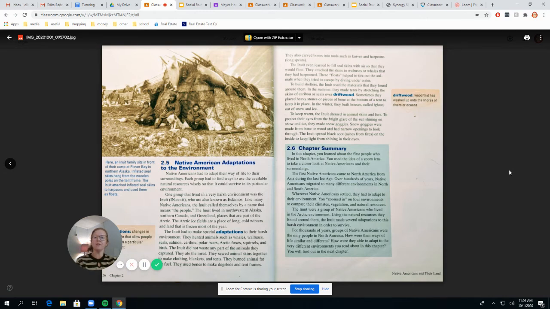They hunted animals such as whales, walruses, seals, salmon, caribou, polar bears, Arctic foxes, squirrels, and birds. The Inuit did not waste any part of the animals they captured. They ate the meat, they sewed the animal skins together to make clothing, blankets, and tents. They burned animal fat for fuel. They used bones to make dog sleds and tent frames. They also carved bones into tools such as knives and harpoons, which are long spears.